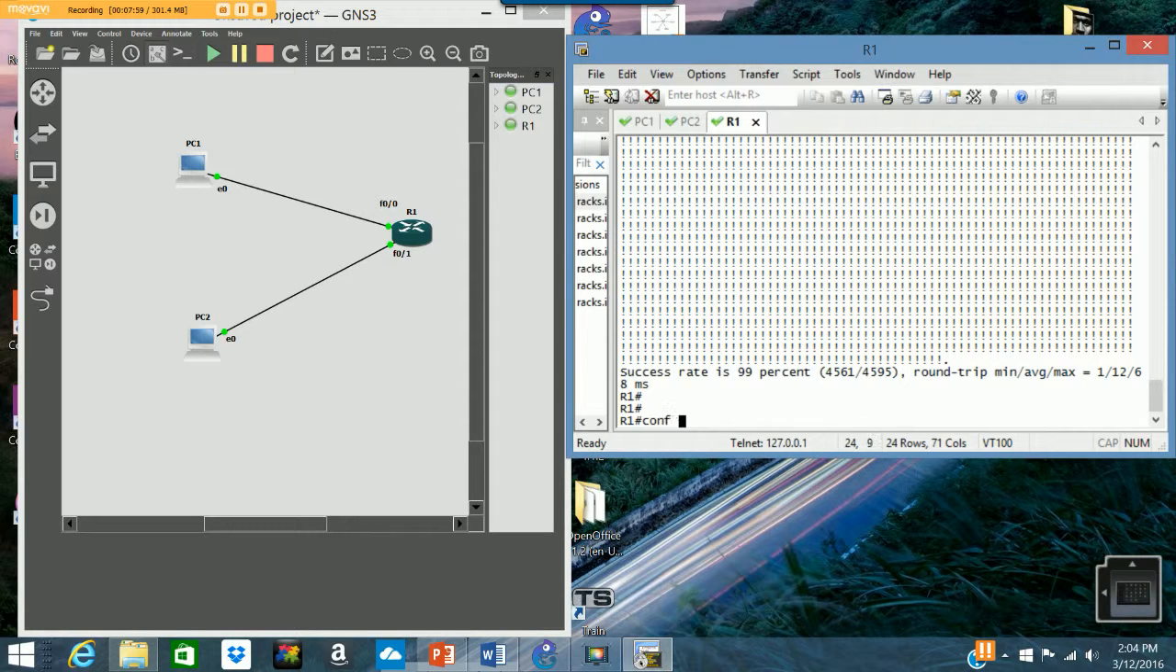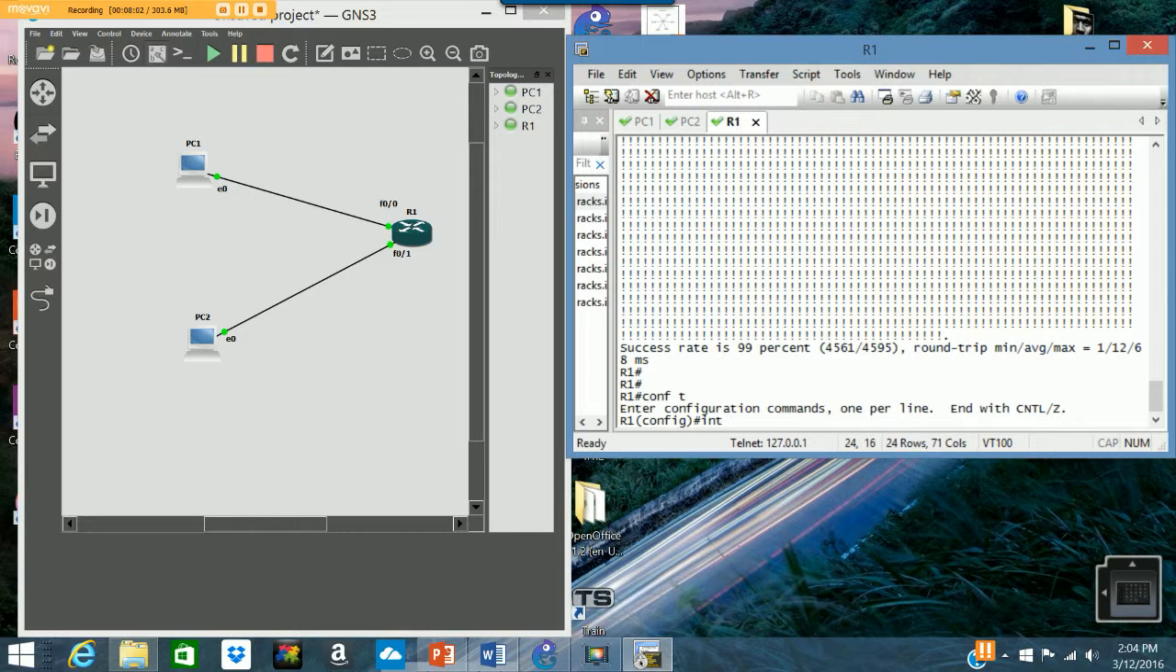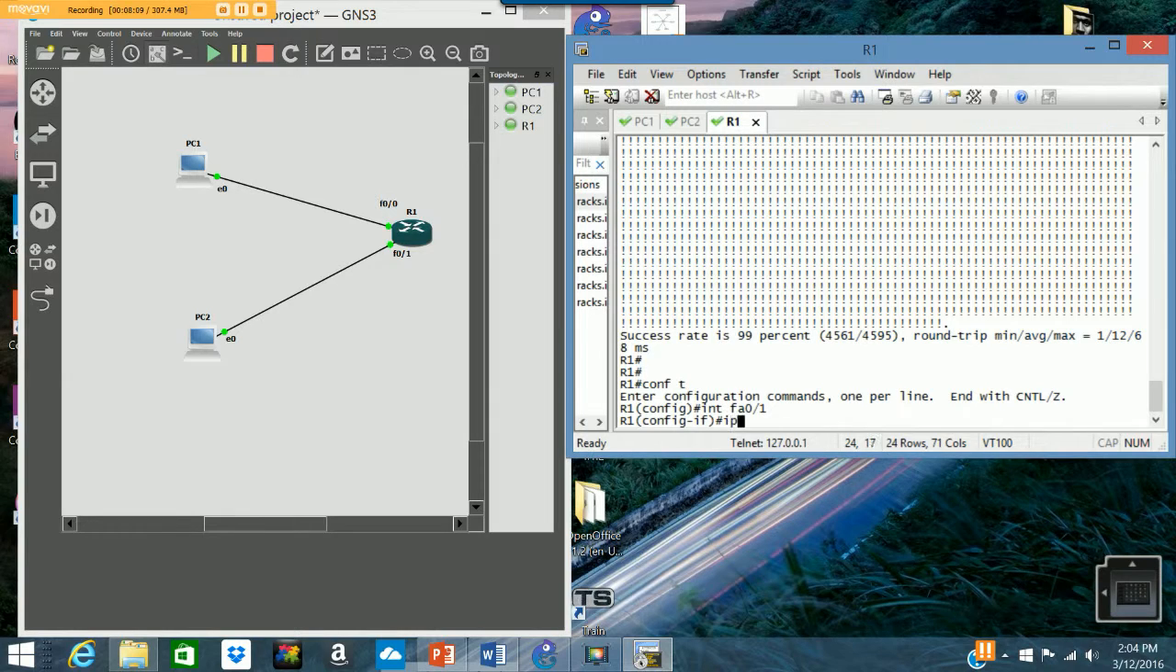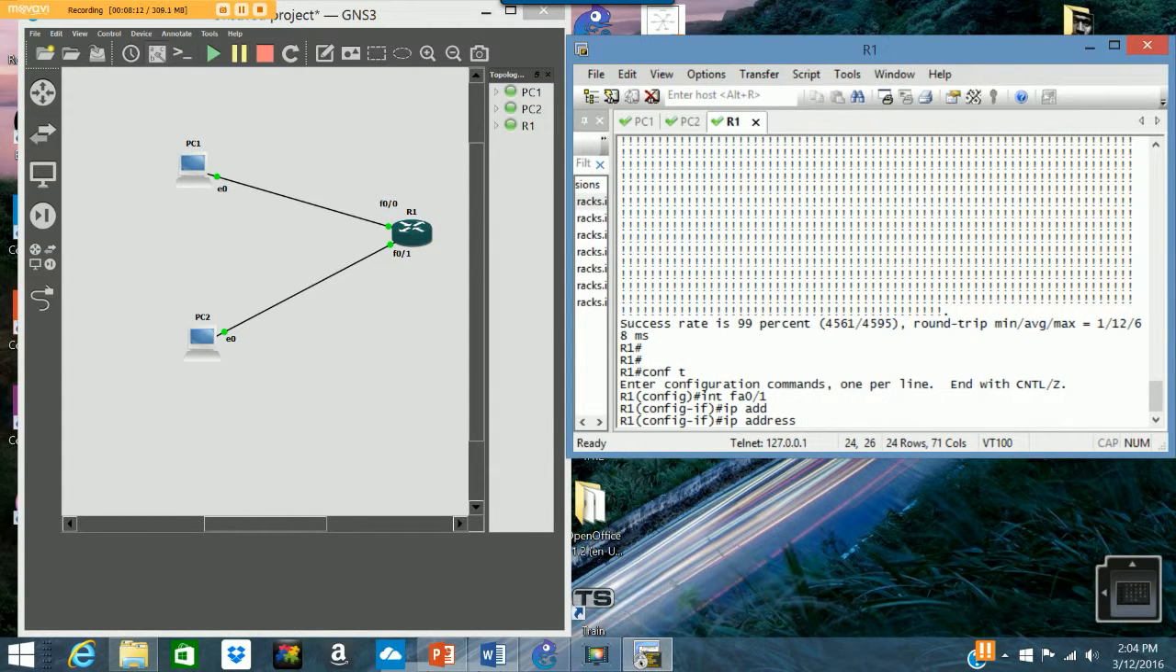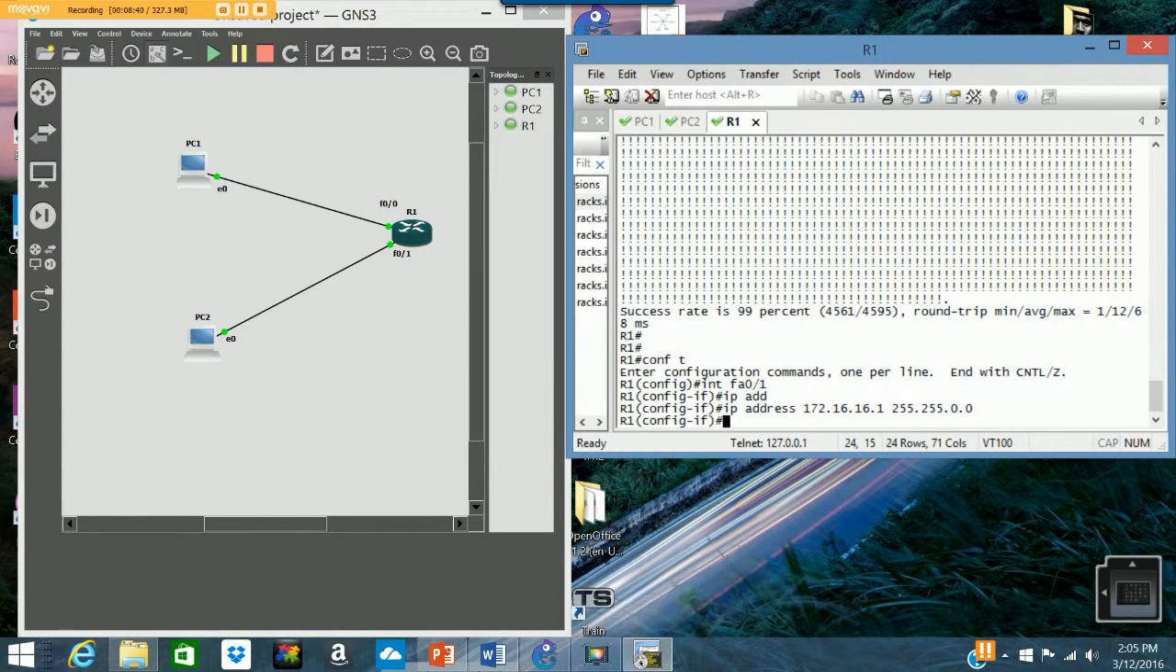So we're going to go config T, and we're going to interface FA 0/1, which is that interface, and we're going to do IP address 172.16.16.1 with a subnet mask of 255.255.0.0. Let's make it a little interesting. So we're going to make this a larger network, but it should still work. But we're going to have a 16-bit subnet mask instead of a 24-bit subnet mask. And we're going to press enter here. So that's our IP address on that interface.